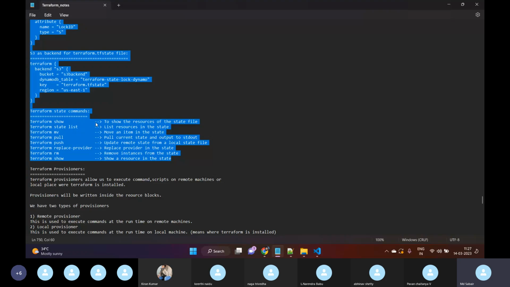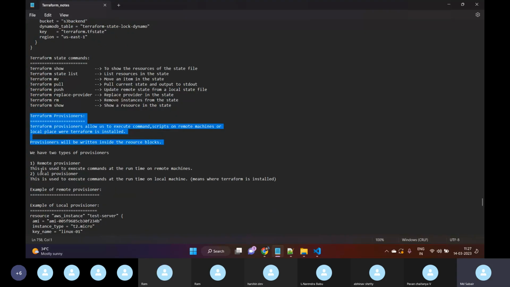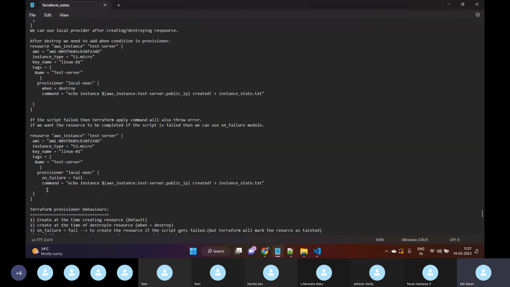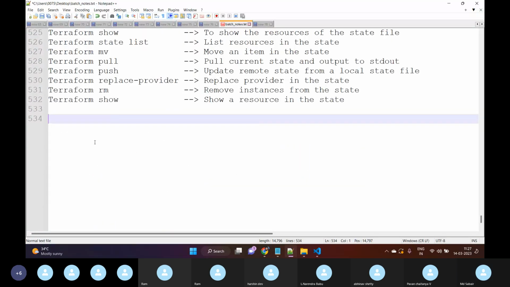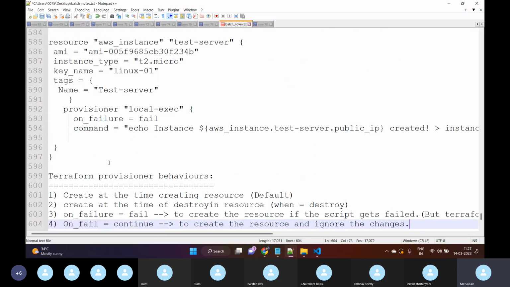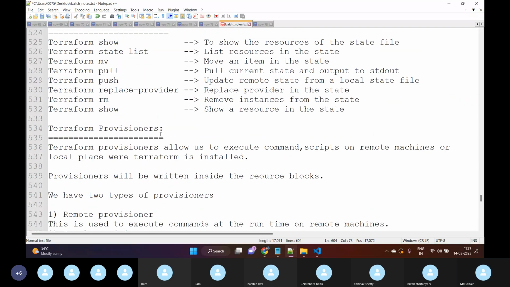And then we have Terraform provisioners. If you'll remember, we have Terraform providers, that's a different concept, and provisioners is also a different concept in Terraform. Most of the time we will not be using provisioners because this is not really required for us. But as part of an interview, we should know what a Terraform provisioner is. Basically, Terraform provisioners are used to execute commands on remote machines or local machines.